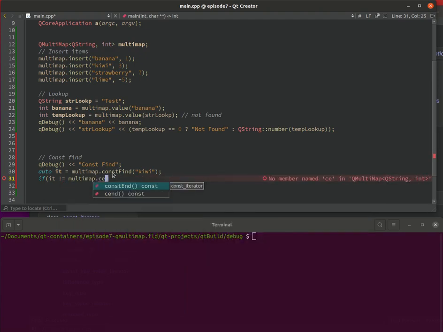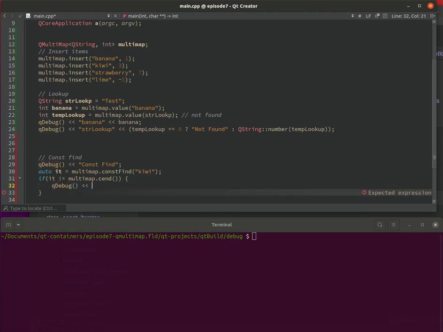Multimap.const end, so cend, and if it's not there, then do the qDebug find my value, and I want to output it.value. And actually, I don't want to find my value. What am I doing? I need a better name. Let's see, kiwi. How about kiwi? There, the kiwi value.